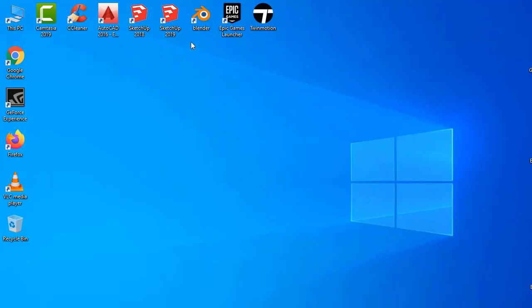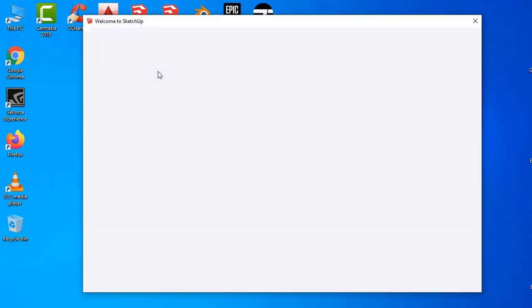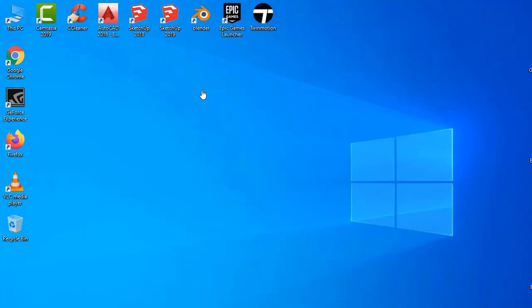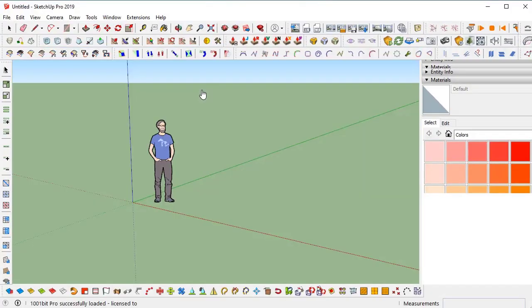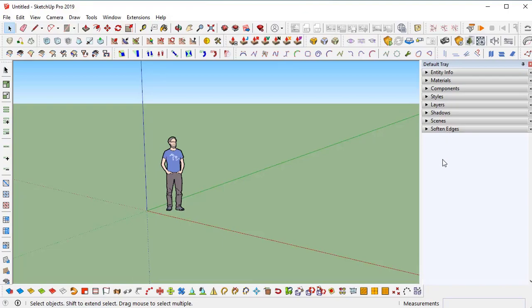I am going to open the 2019 version of SketchUp, and I will choose the inches sample template with inches units. So this is the default window that we get in SketchUp. After opening SketchUp, what I do mainly is clean the page first. We will get default colors, which will be available in the default tray.